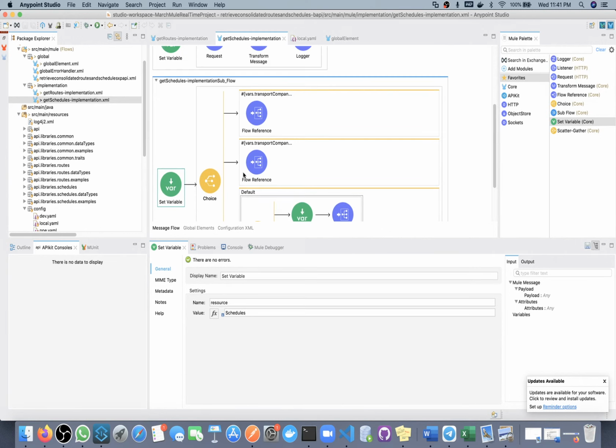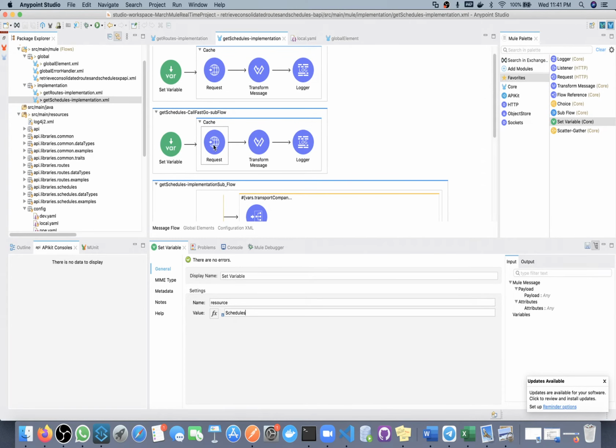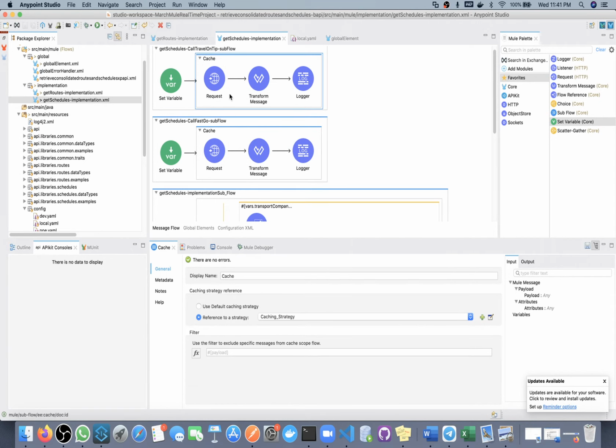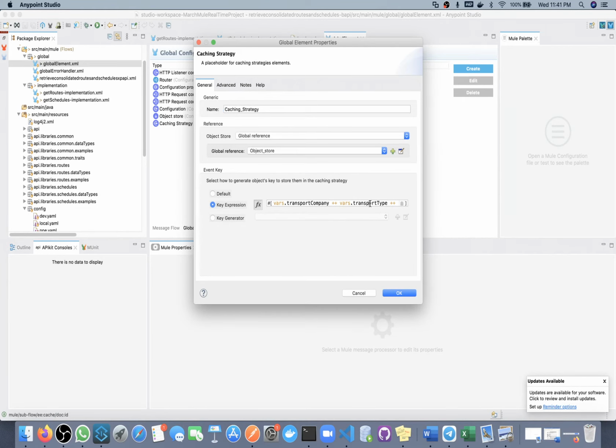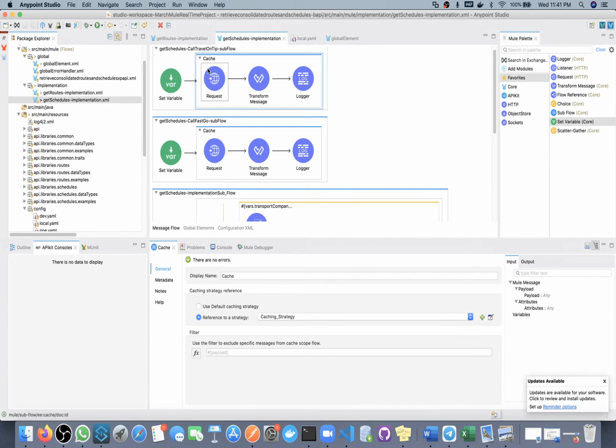Okay, now if I call this caching strategy from this schedule flow, then in this variable we will get the value as schedule. Okay, so in this way we can resolve this problem. Or if we don't want to do it this way, then what option do we have? We need to create two caching strategies, one for schedule and one for route. Okay, so caching is also done.